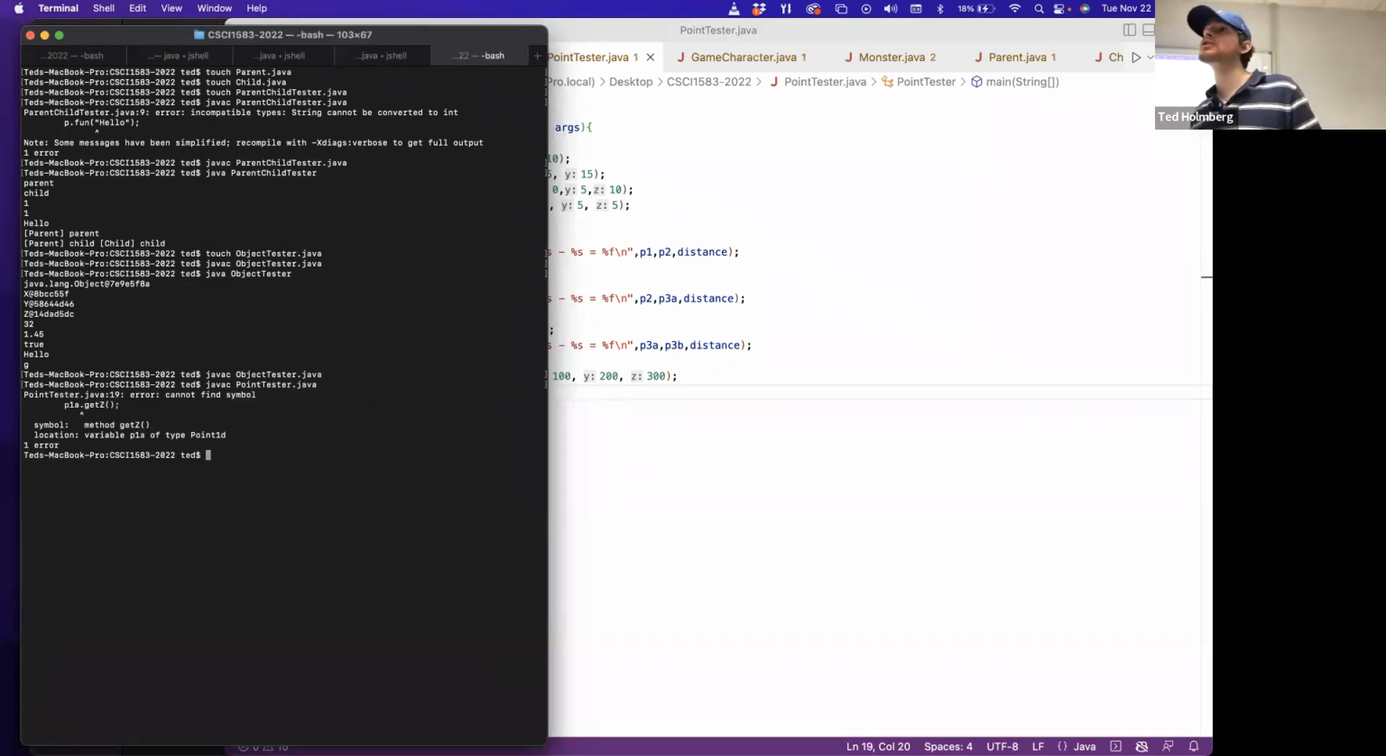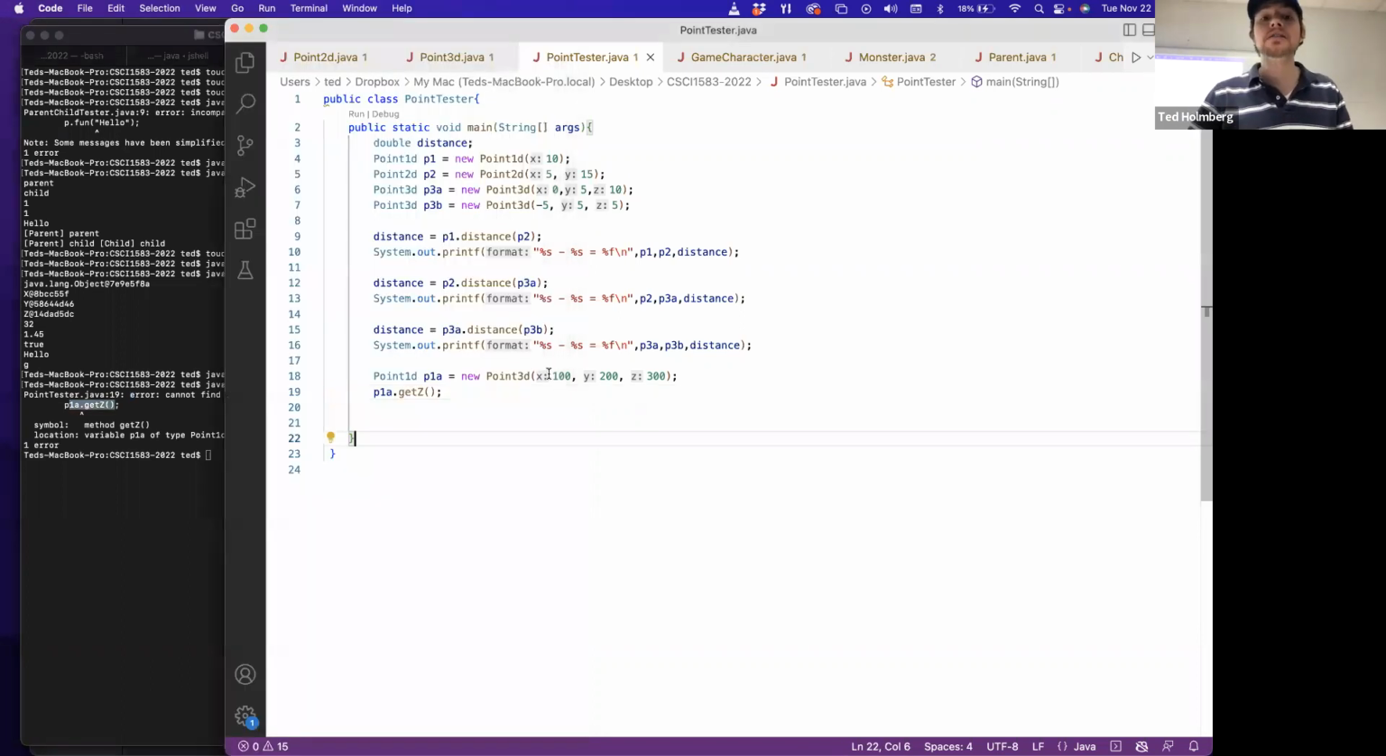And notice, what does it do? Here it says it cannot bind the symbol. We know getZ exists in Point3D, but it's not so much that I call a constructor and that is actually an instance of a 3D point. When I store it in a data type of a superclass, I'm now restricting it to only the methods that exist at that level. Does that make sense? That's a super important concept that's going to motivate why we need to have the abstract keyword.